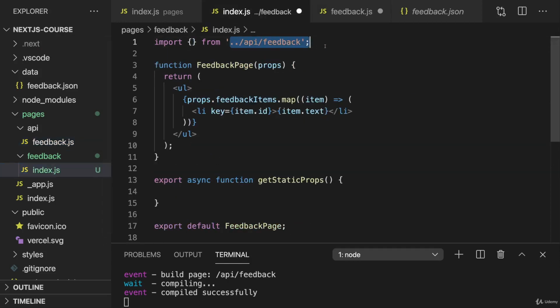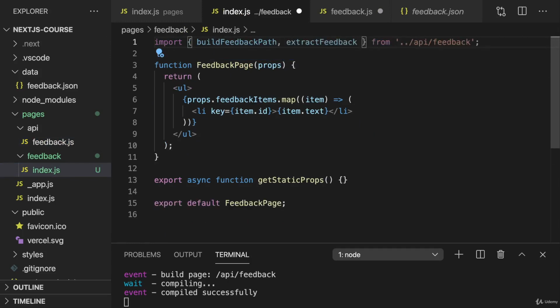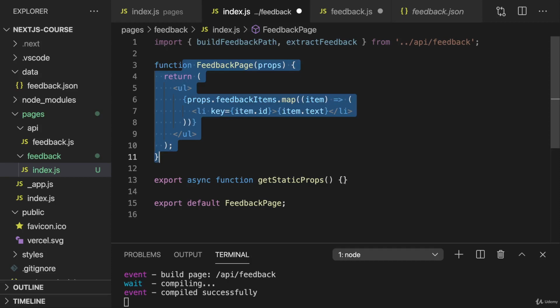But here I'm importing from that API feedback file, and I'll import the build feedback path function and the extract feedback function. Now the cool thing is that Next.js will detect that what we're importing here is in the end code that we'll only use inside of getStaticProps, and therefore that code will still not be included in the client-side bundle. I talked about this in earlier sections already. Code used in getStaticProps and dependencies used in there, so imports used in there, will not end up in the client-side code bundle if we're not using that code anywhere in our client-side code.